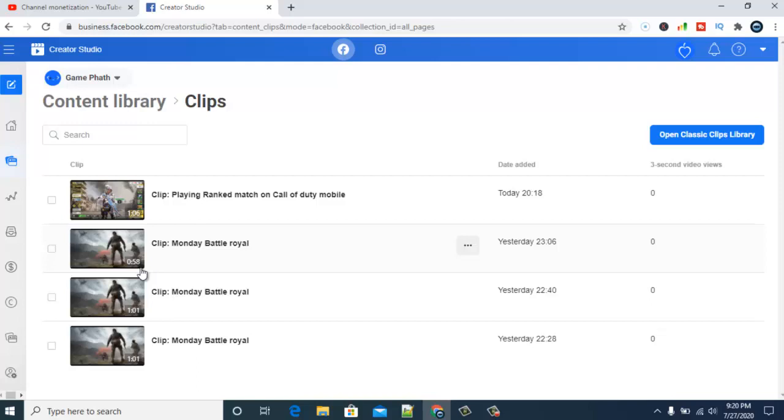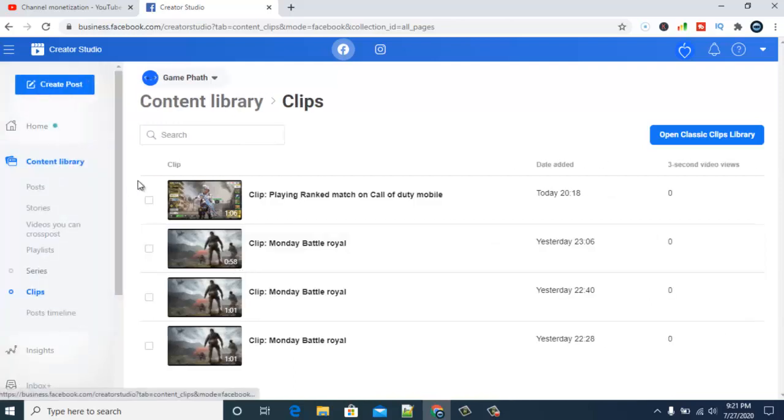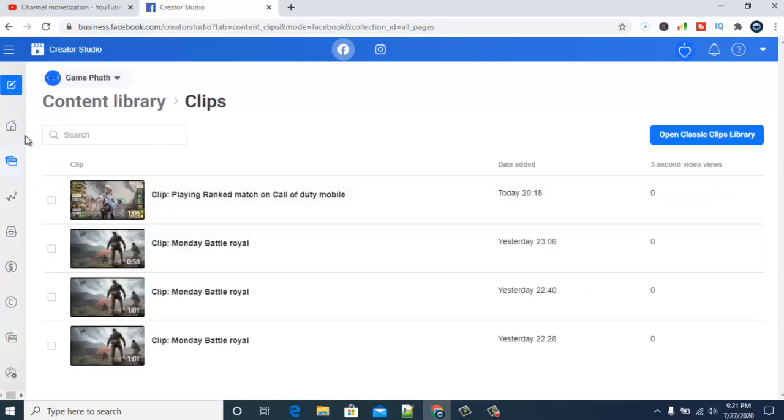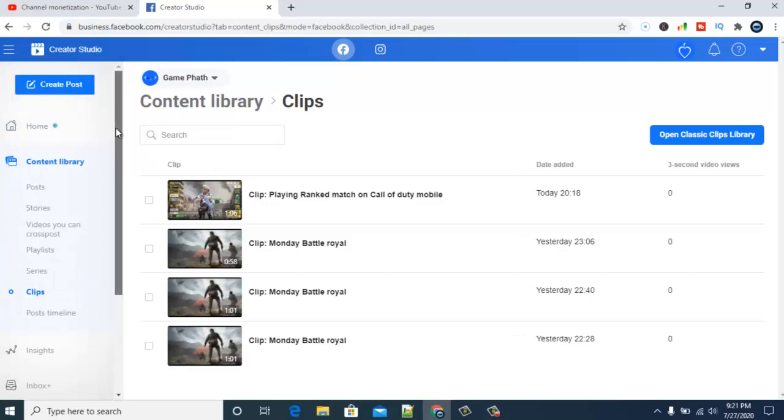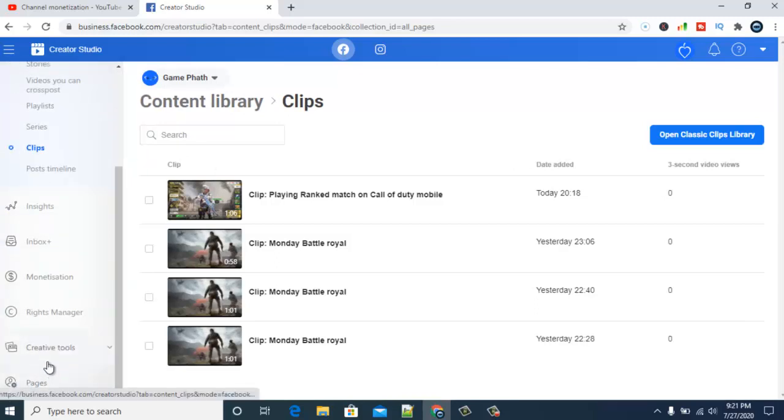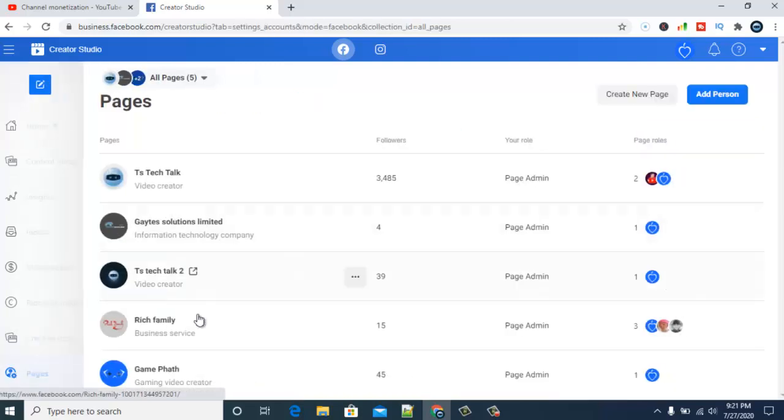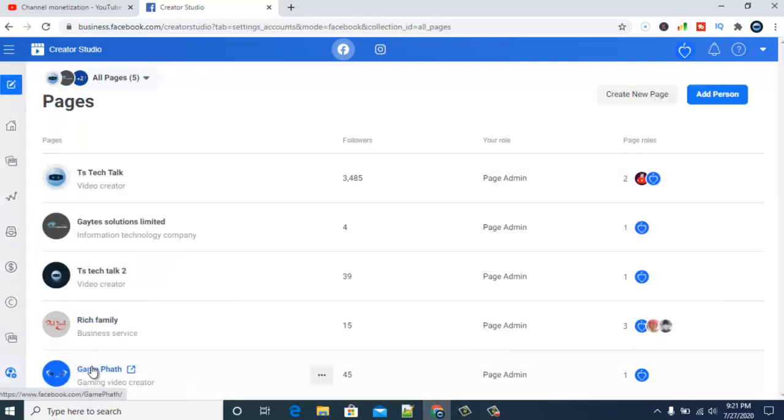I'm going to start up a live stream from my phone. To make a clip, you need to start a live stream. So I'm going to start a live stream of a game from my phone. Wait for it to load. Once you start a live stream from your device, so long as the device is connected to your Facebook page, if you click on these pages, you can notice I have several devices, and this is the one I'm going to be making the clip from.